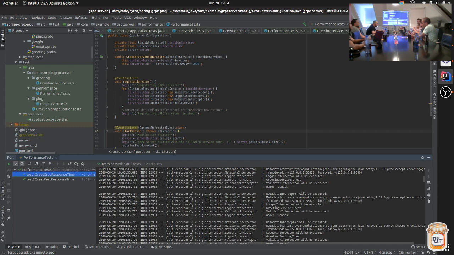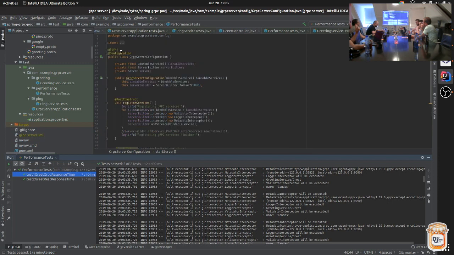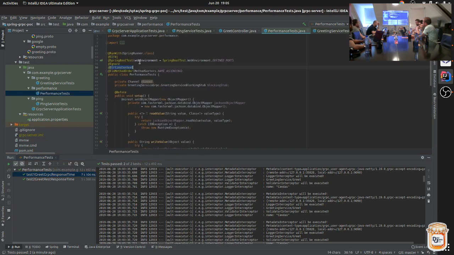Or maybe it's a matter of caching, because you start the gRPC test first, so it takes much time to start. But later on, the other one will be faster. Try to push the order, like renaming 2 to 1, 1 to 2. Yeah. But there is a thing I put here, dirtiest context.